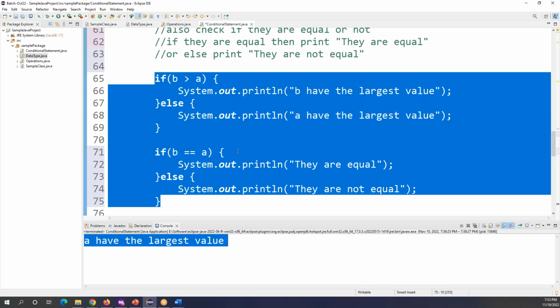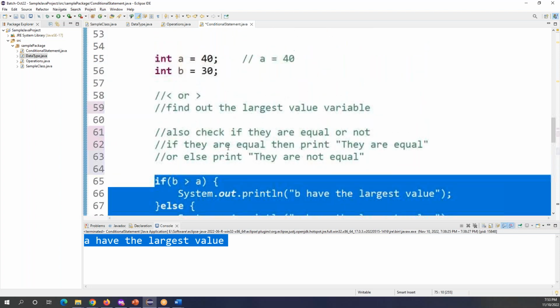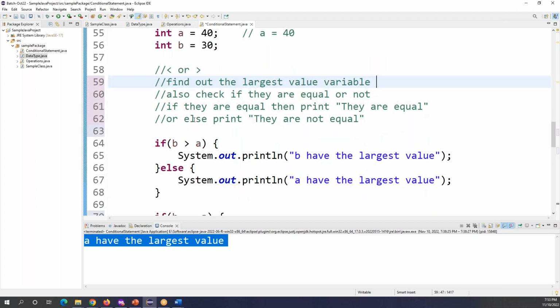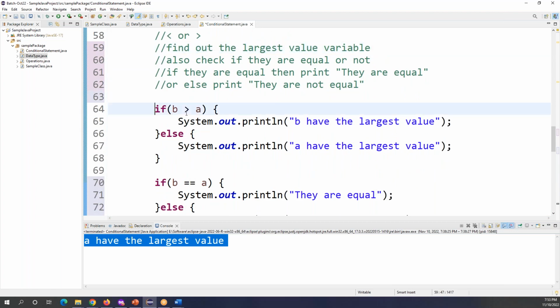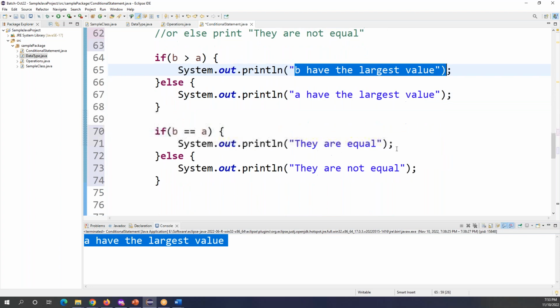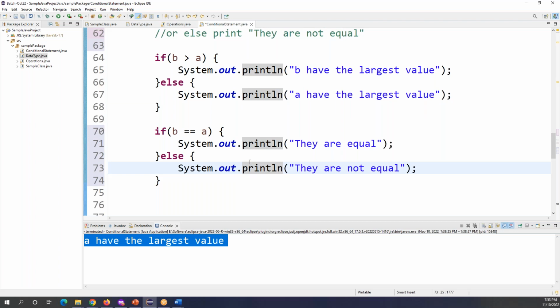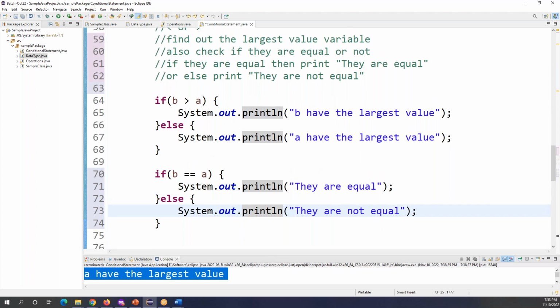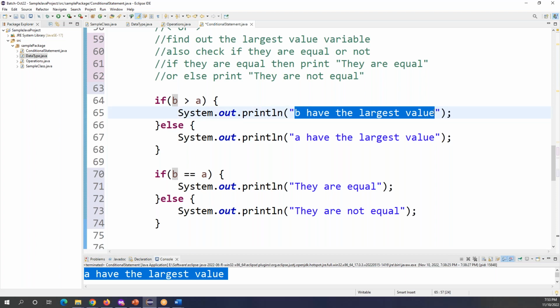Okay, so now let's try to merge these two. In this program, we'll merge these two. I will check if anything is greater, and whichever is greater, I will mention that in my output. And after that, I will also check if they're equal or not. So this is our task now: to find out which number is the biggest one, and it will print that line.